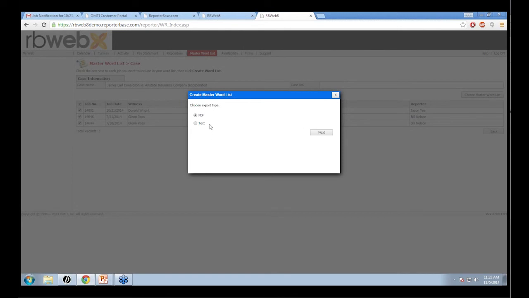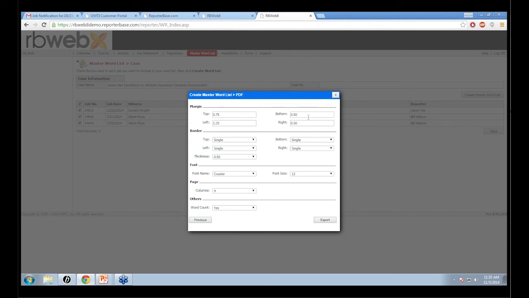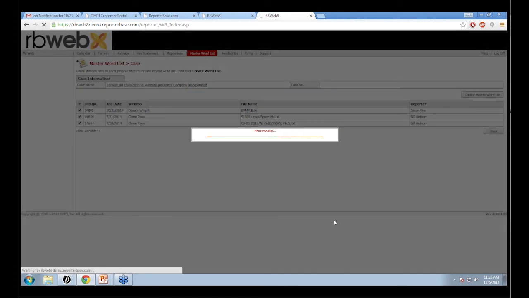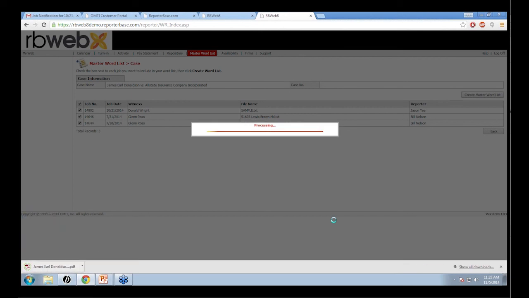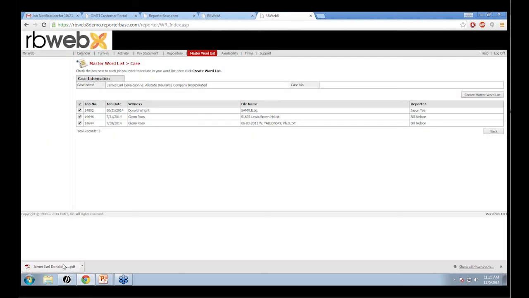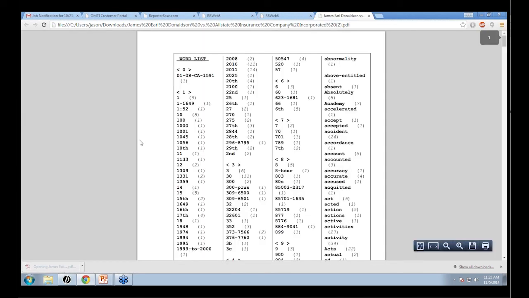A menu comes up asking the reporter if they would like to export in PDF or text file. Click Next to see the options on how you would like to export. The reporter can change the margins, borders, fonts, columns, and to exclude the word count. Then when everything is set, click on the Export button to save the file to a designated location. Once the reporter opens the file, it will display all the words from all the transcripts combined in that case.